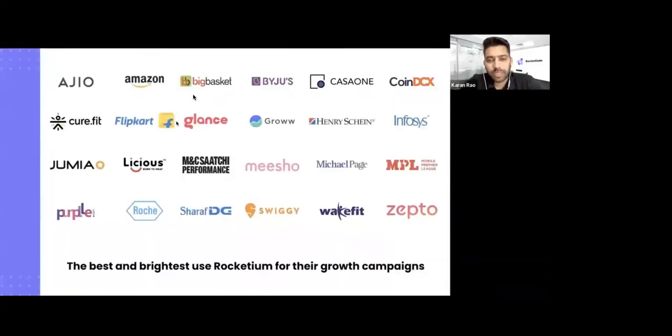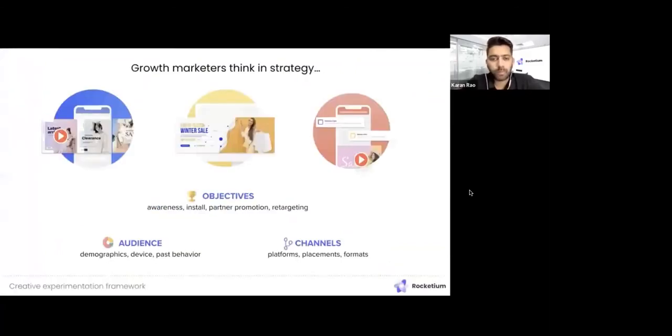Just to give you all some context, Rocketium is a marketing automation platform, and essentially we work with marketing teams and design teams of either enterprises or high growth consumer tech companies, and we help them automate creatives that are needed for their various campaigns and also analyze them so that they can continuously optimize campaign performance. So let's jump right into it.